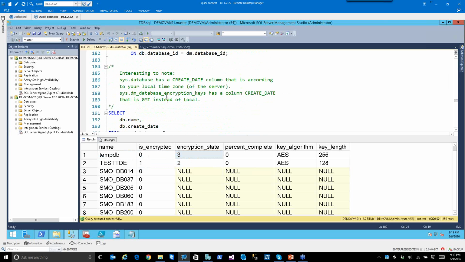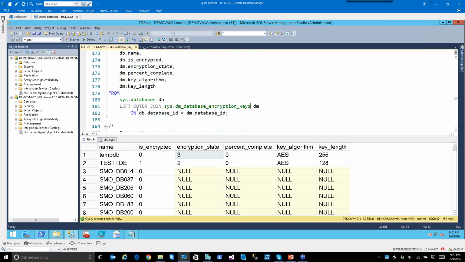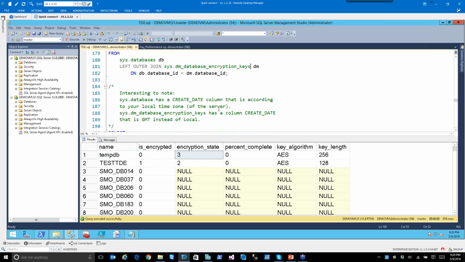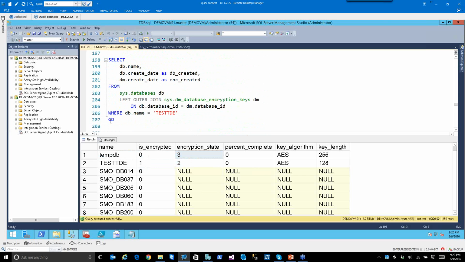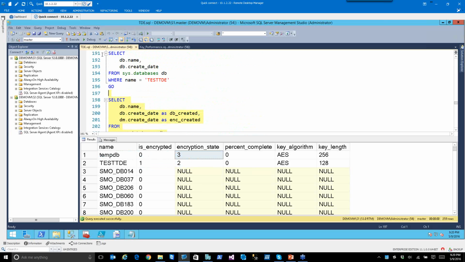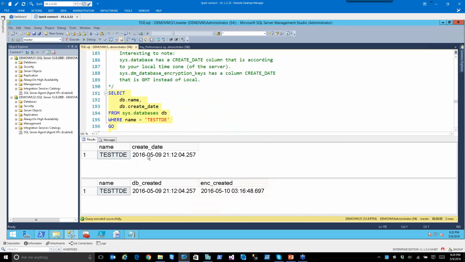But in the encryption state, here's the query. It's in the DMV, and that's where you see the percent complete and the encryption state. It is in the sys.dm_database_encryption_keys view that you can join with the sys.databases on the ID. Now the other thing I'll illustrate too is that in the view of sys.databases, you'll see this guy. This is the sys.databases view right here.